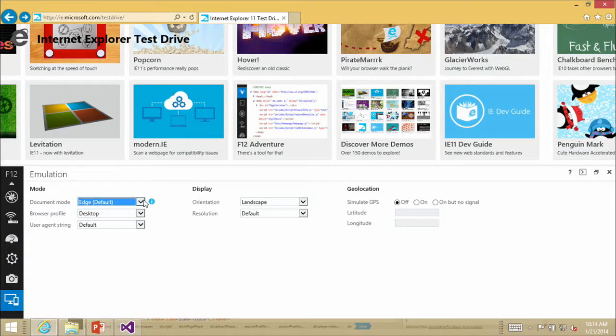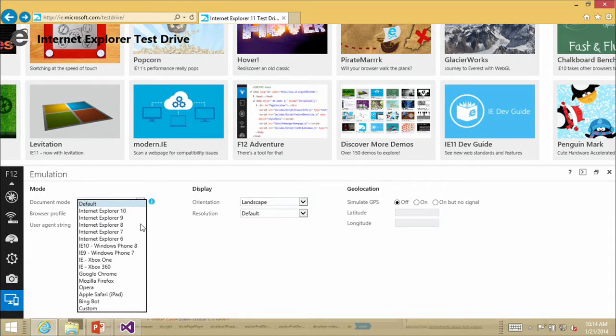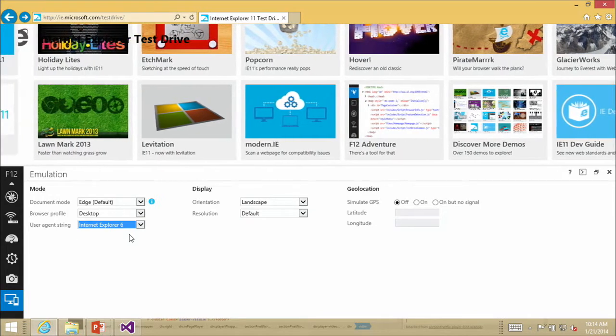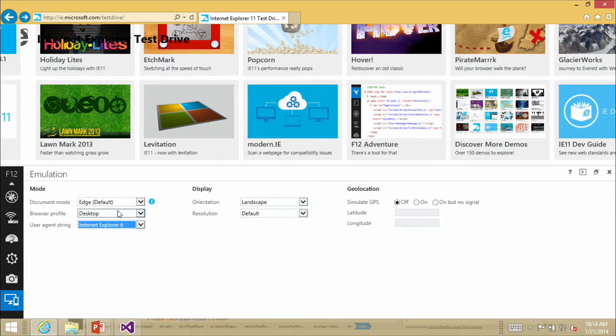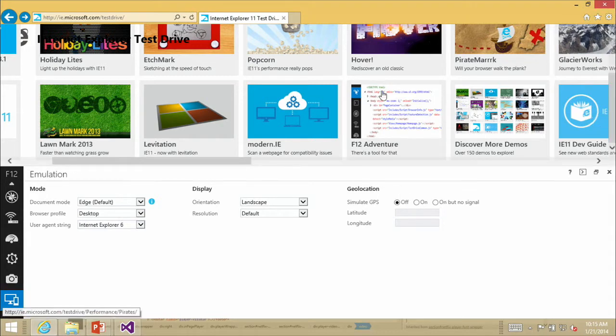That's right. So plenty of new tools here in F12. The emulation is very handy for quickly changing your document mode or your browser profile, or even if I want to change the user agent and see how the page is going to change for that user agent, I can do that right here. Testing orientation, even simulating a GPS position. So if you're using GPS in your app and you want to see what it would look like if you were reporting from another locale, it's easy to do that right here. So great new tools that we have.